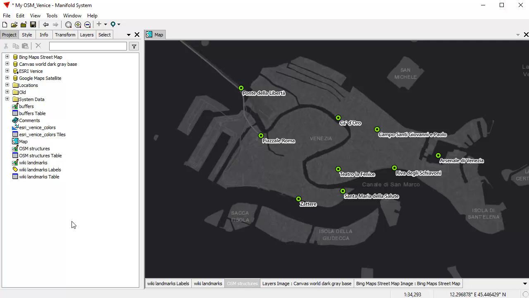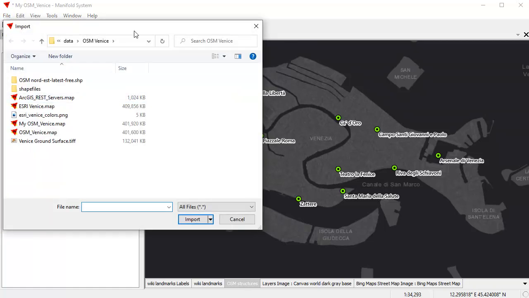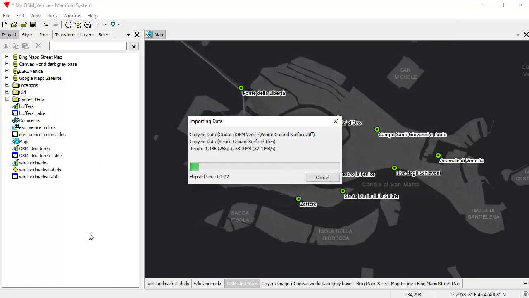And next we'll learn how to import a TIFF file, and what we're going to do is duplicate the ground surface layer that we've been pulling in from the various other projects, which we had originally in the first tutorial project. So next we're going to recreate that ground surface by importing a TIFF file. To do that, I'm going to choose File, Import. Let's do it this way. And here's the Venice ground surface TIFF. That's 132 megabytes. Click on that, click Import, or I could have dragged and dropped it into the project.